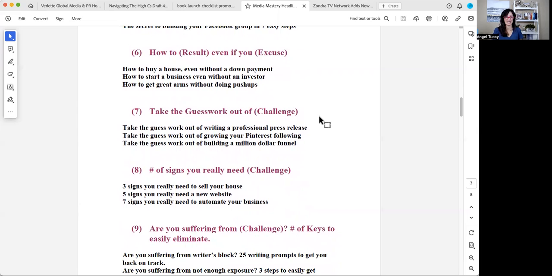Here's another one. Take the guesswork out of the challenge that they are having. Take the guesswork out of writing a professional press release, right? We have a whole course on how to write professional press releases. And so take the guesswork out of writing a professional press release. Take the guesswork out of growing your Pinterest following. Take the guesswork out of building a $1 million funnel.